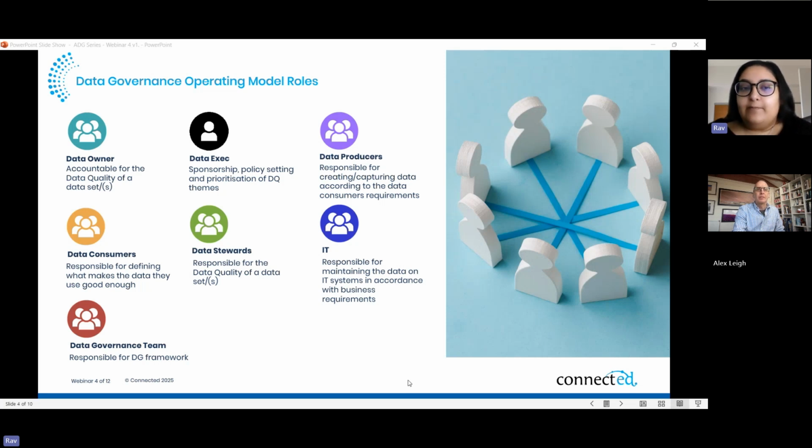I think the one that maybe doesn't, that might need much more focus and effort, is a data exec. So that sponsorship at that highest level might be something that needs a lot more effort putting into it, to make people at the senior level understand what we're trying to get and what we're trying to achieve, and the steps that we need to take to get there.